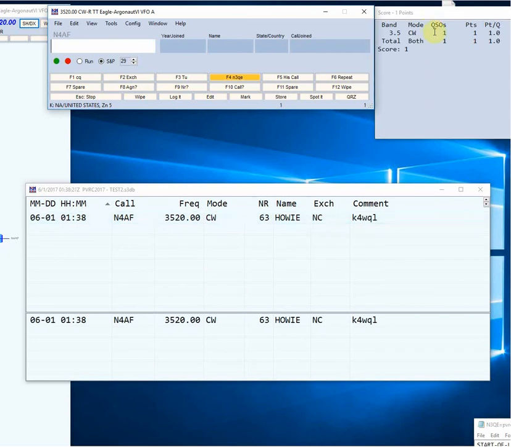So with all that typed in, hit log it, and you can see we logged his information here successfully. You also see up here in the score summary, because he was a PVRC member, he counts as a QSO and counts as a point.